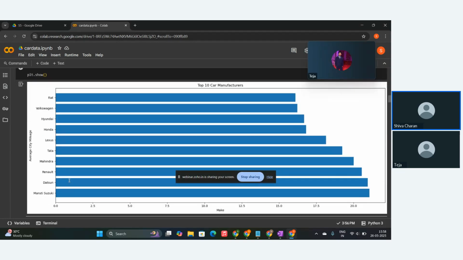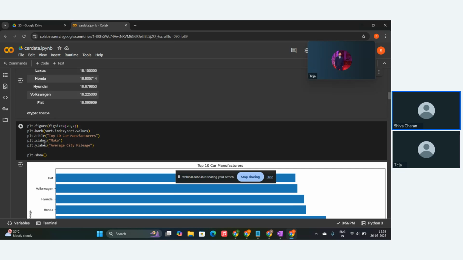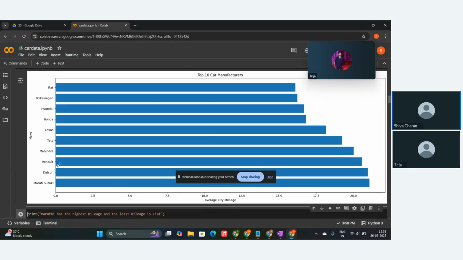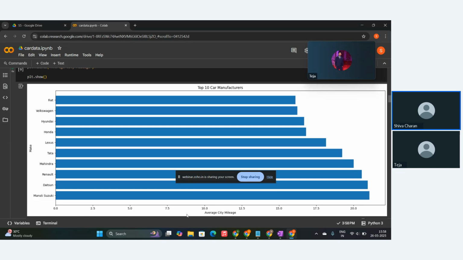So what are the 10 values? Fiat, Volkswagen, Honda, Lexus, Tata, Mahindra, Renault, Datsun, Maruti Suzuki. And actually the labels and the text have been shifted. The make and average city mileage should be here. Let me just switch that. For the makers, and as per the makers, their average city mileage.